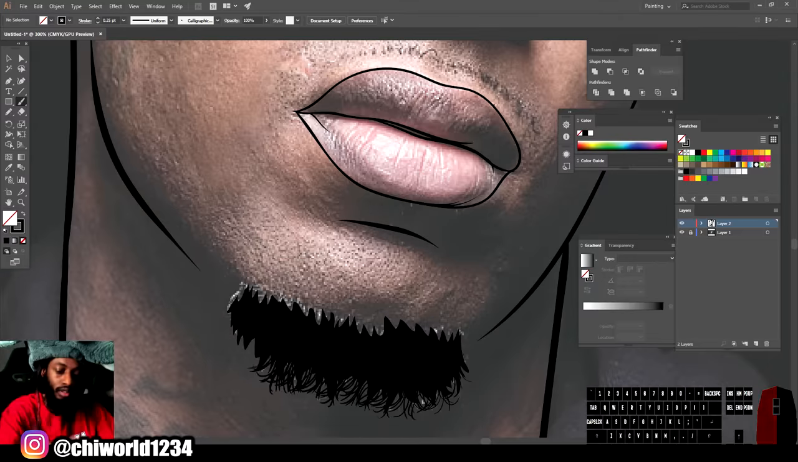Well, that's why it's good to put your shadows on different layers so you can always go in and tweak.